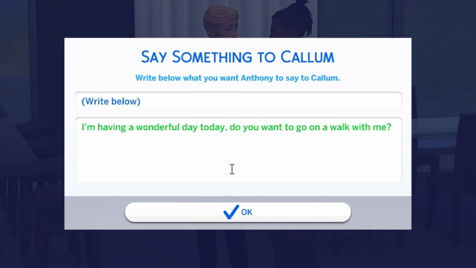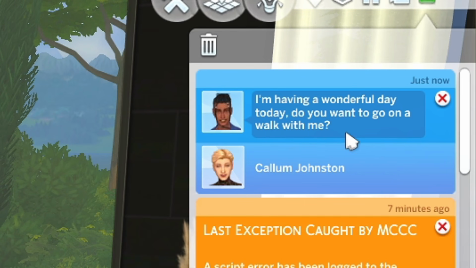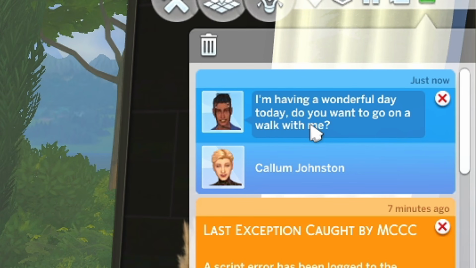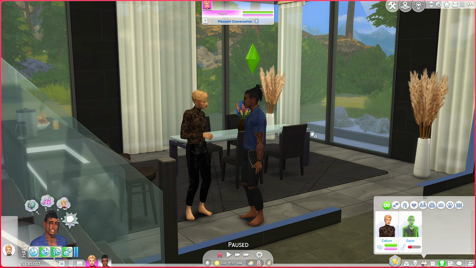But once you type what you want your sim to say, you can just click OK and get a freaking exception alert because you haven't updated your mods. And then you just get a notification of what your sim is telling the other one in the corner, like so. As you get the notification, it always plays an animation that relates to the emotion you picked.